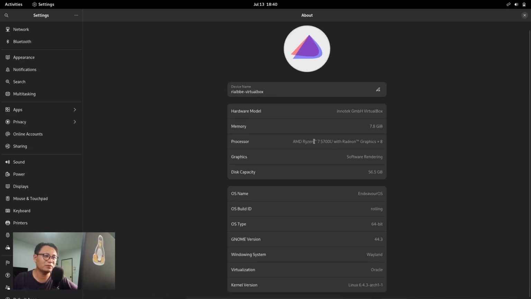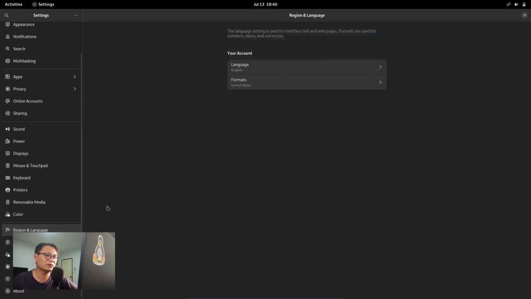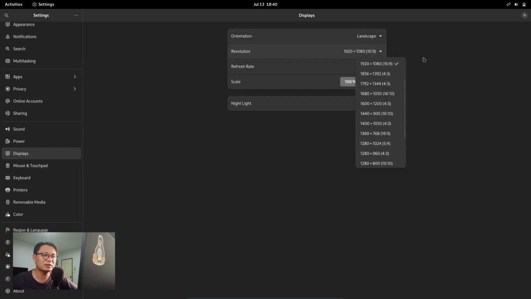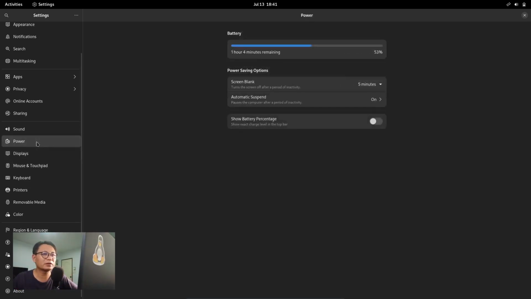So as you can see, I'm using the AMD Ryzen 7 with 8 processors. Actually, I have 16, but I only use the 8. So time and date and language. If you want to set your language, please feel free to go to your language and region to change your information. So the display, of course, I'm using the 1080 because my display is 1080. As you can see, I have the logo. Power. Yes, I have only 1 hour left.